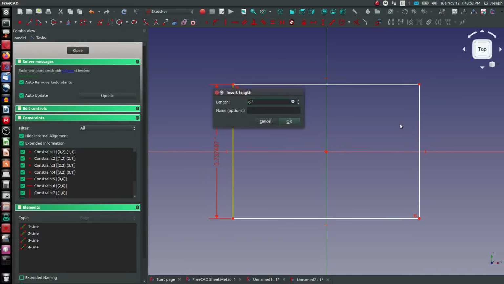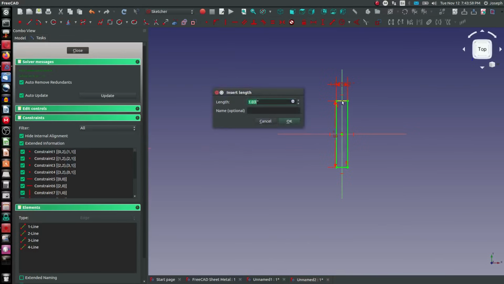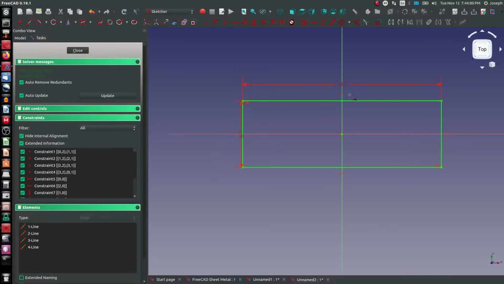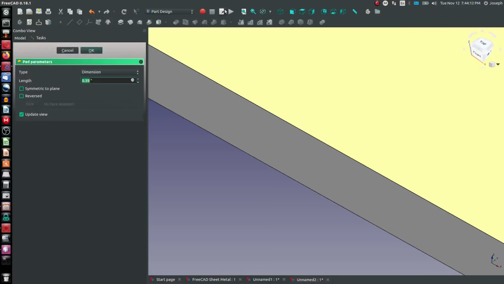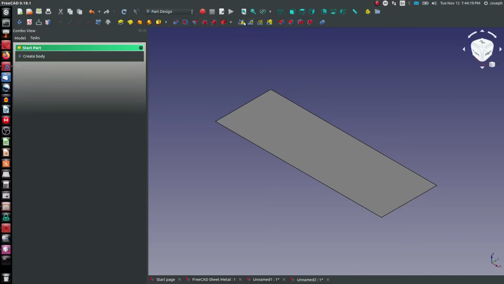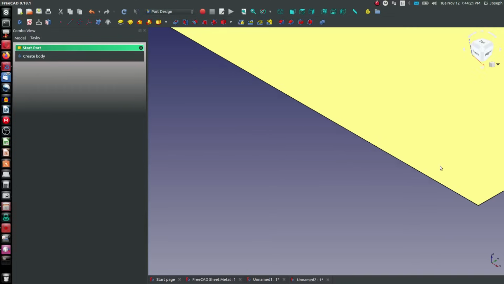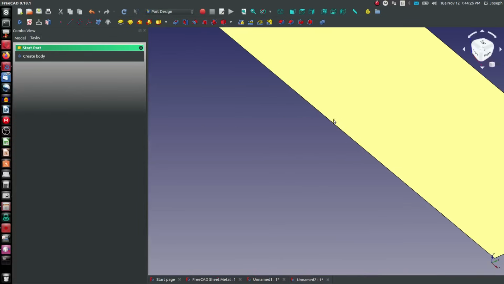I'm going to go with something like 6 inches tall, Shift H for horizontal dimension. We're going to go with 18 inches wide. So again, Shift V to produce a vertical dimension, Shift H to produce a horizontal dimension, and we've added a symmetry constraint, and we're fully defined. So let's close that, and let's pad that. I'm going to do this 1/16 of an inch, or 0.0625. And there we have a starting sheet metal piece. That looks quite thin.